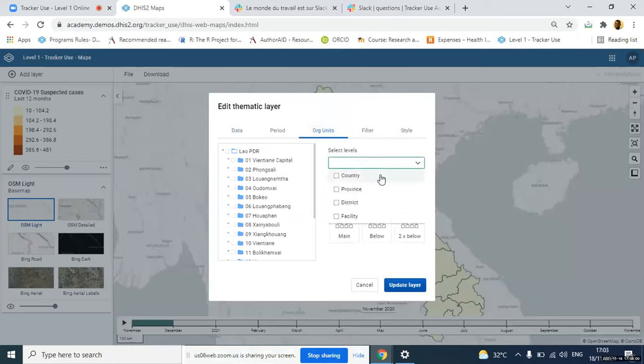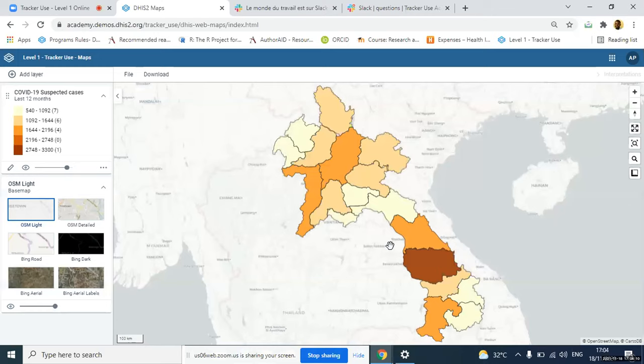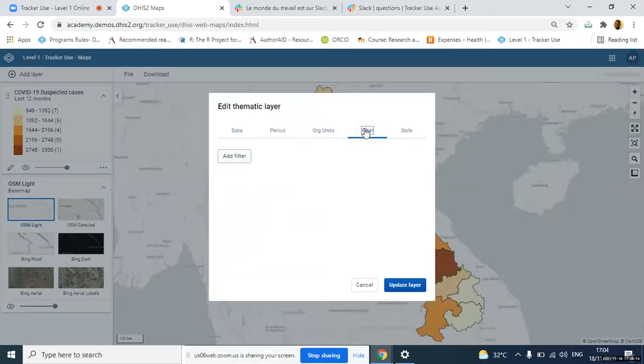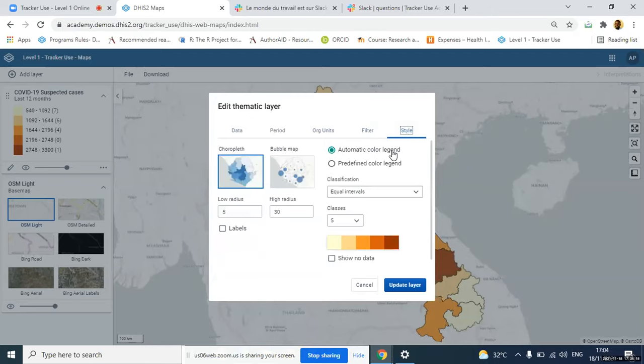you see the first level is the country, the second level is the region, let me choose maybe the second level org unit. Then I add my layer here. Then for filters, I may leave it. Then for style, you may choose one of the available styles. Let me choose maybe this one.